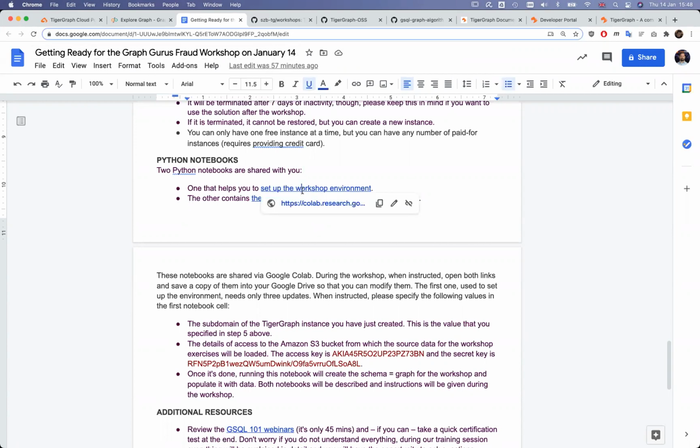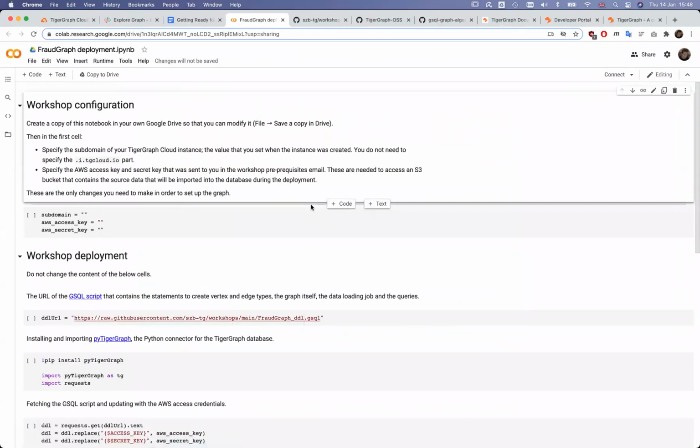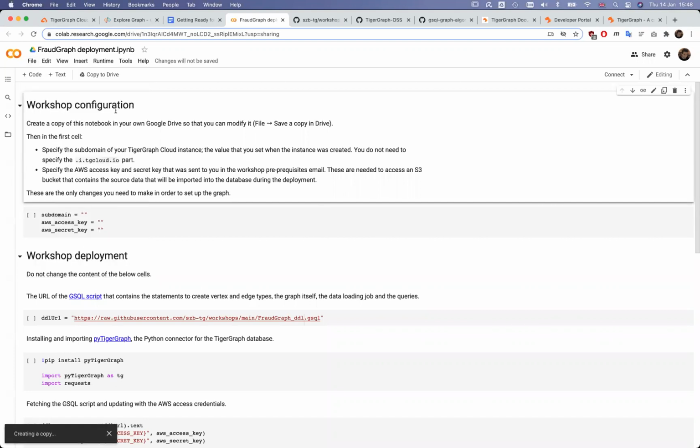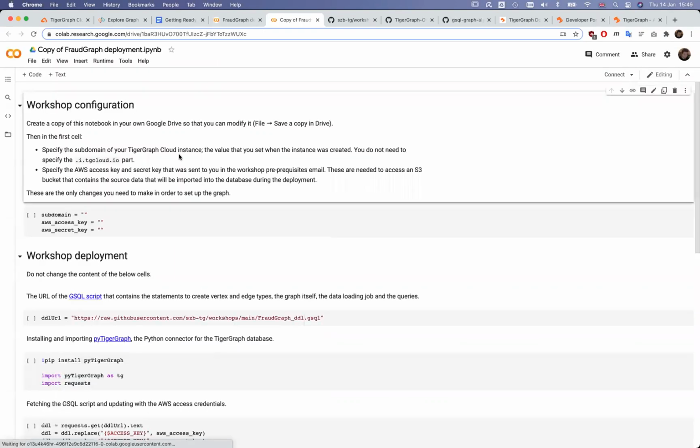We will use the first one to set up the graph. First, let's open it. You can download it into your local environment if you want. So let's create a copy of this. Let's save it in our drive so that we can modify and run it without issues. So this is my copy. I close the other one to make sure that I'm not overwriting anything here.